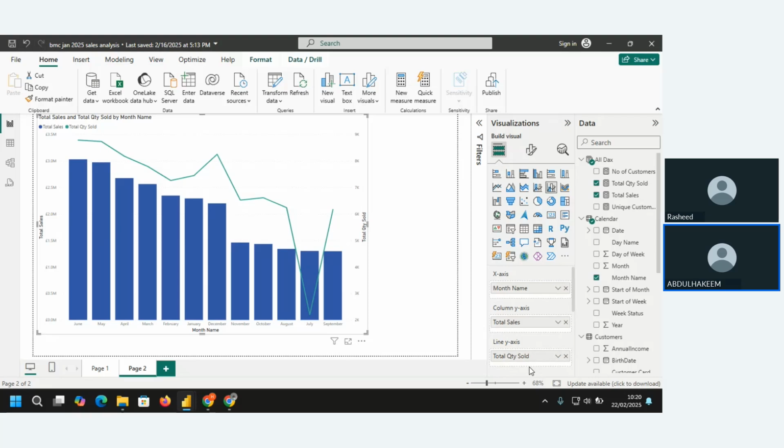So what we have done now is that we want to compare the number of sales we made and the number of quantity sold. Is it the more quantity we sold, the more sales we made? So that is what this is saying. You can see that this column represents our sales, while this represents our quantity sold. Is that clear?